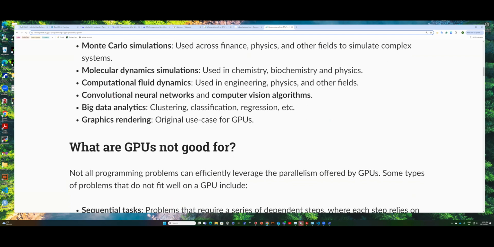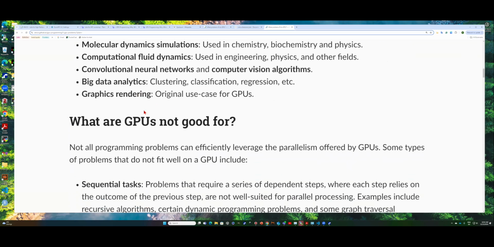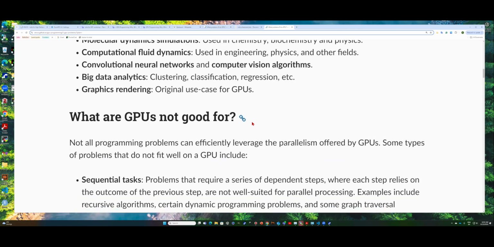Convolutional neural networks, as we discussed previously, also involve linear algebra operations. Then big data analytics, and graphics rendering. Notice here that this was the original purpose of GPUs: to render images in video games, for instance, in a very fast manner.